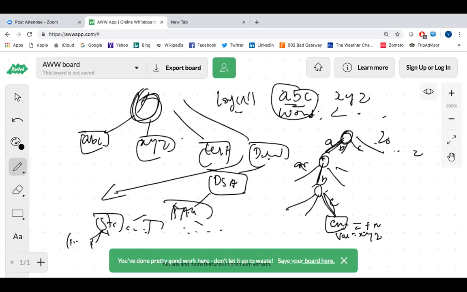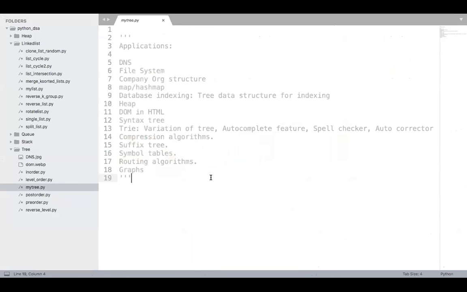And there are a lot of applications of trees. If you look at the compiler, it generates symbol tables, right? During compilation, during evaluation of expressions or whatever it is, while constructing the symbols, that also uses trees.